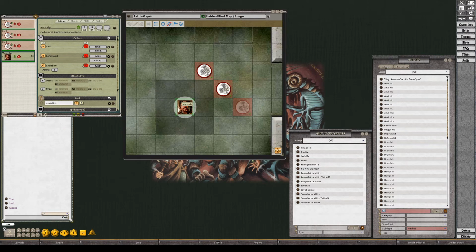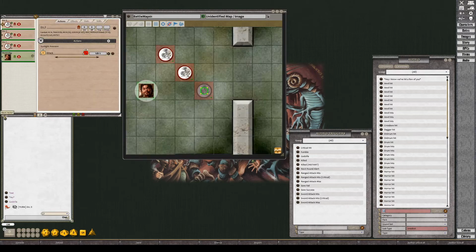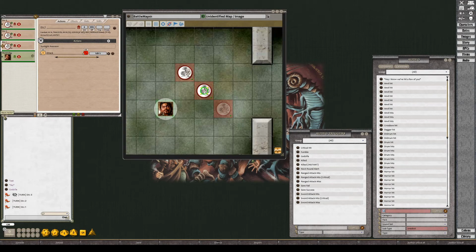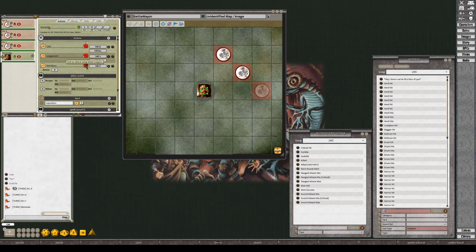So in this case, I've got Marindo. He's going to shoot at some orcs. Let's get to his initiative. It's last. So now we'll drag and drop this onto him. He missed. Let's see if we can get a hit going. Nope, that's going to be a crit miss.